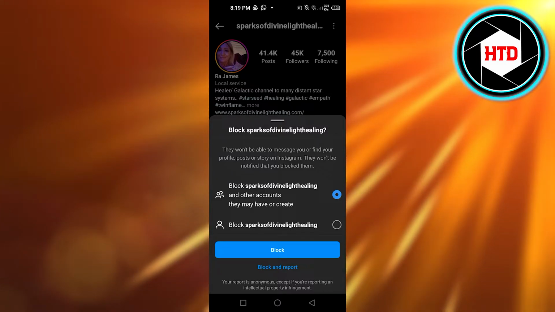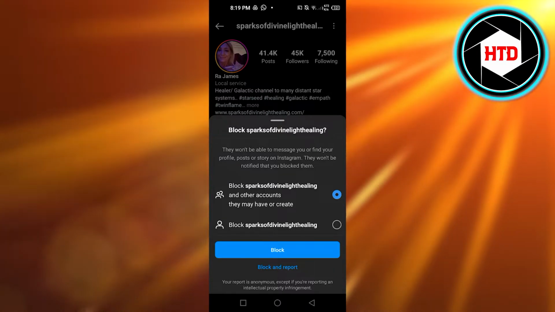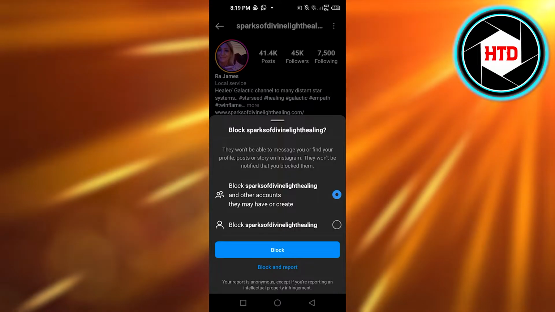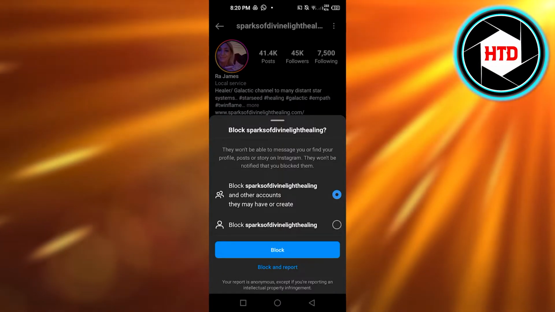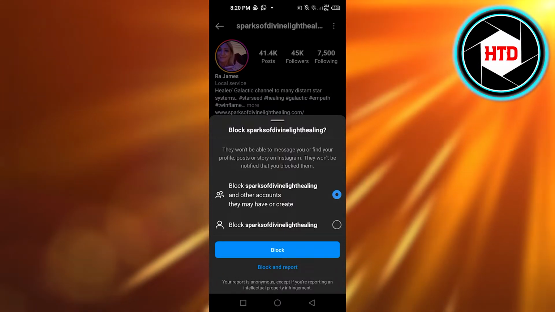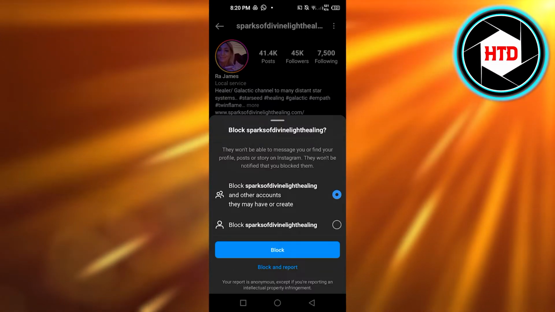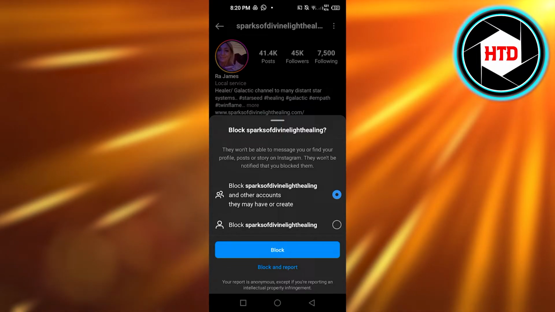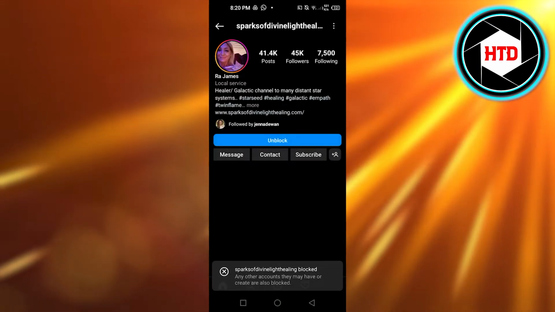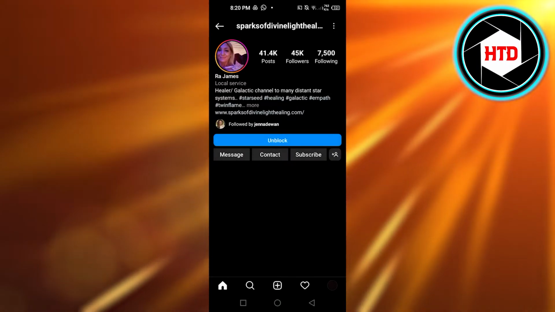Now we will be given two options here. We have block this account and other accounts they may create, or you can block just this account. So the first one is effective if you want to block someone completely and you do not want them to contact you ever again. So you will select the first option, click on block, and that account will be blocked on Instagram. You can see now it says unblock.